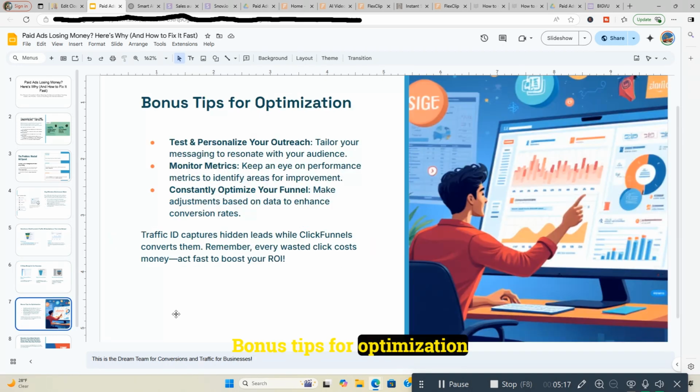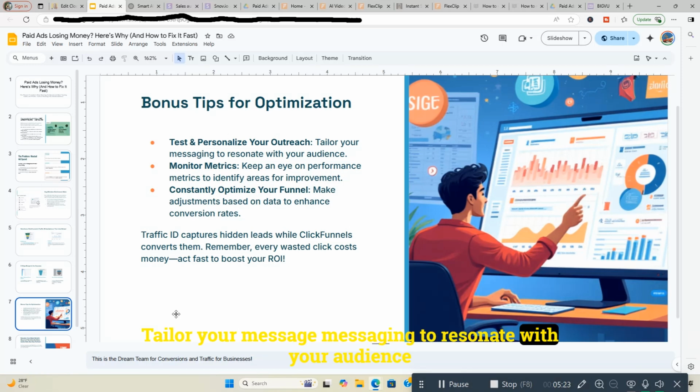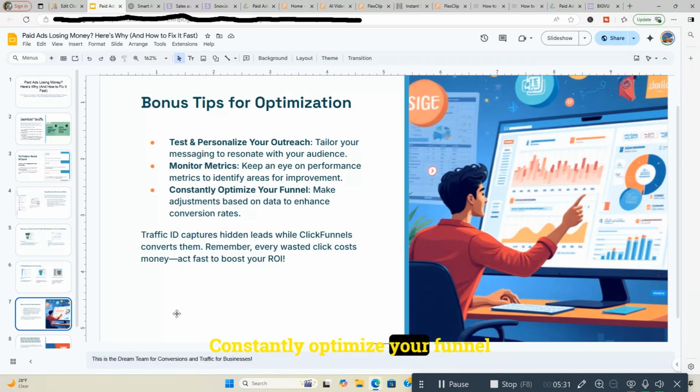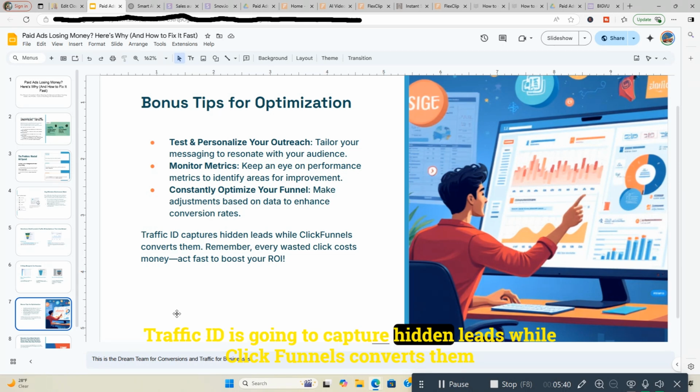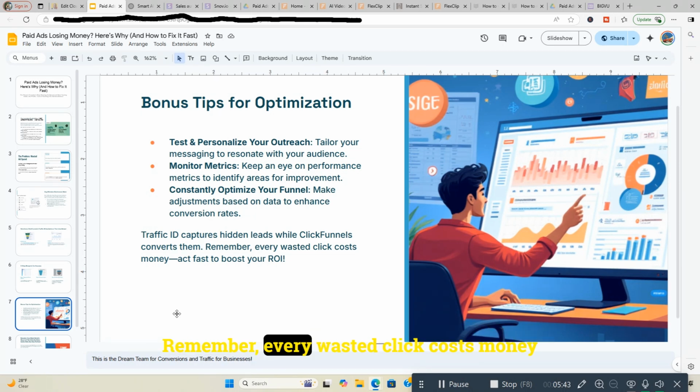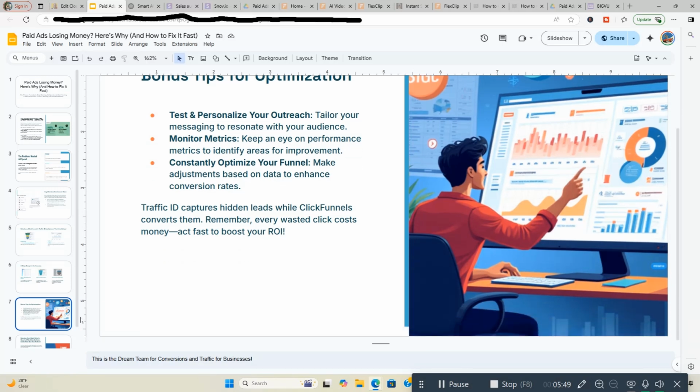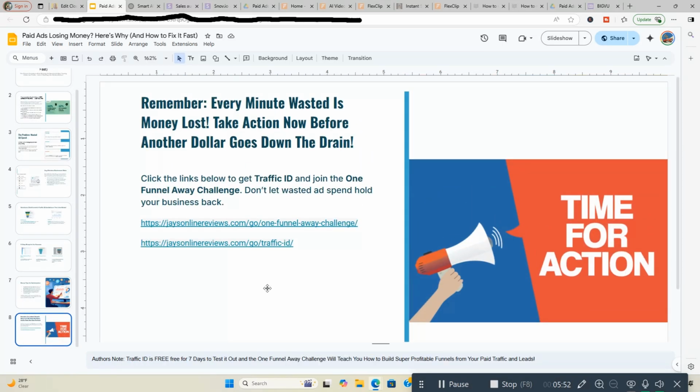Bonus tips for optimization. Test and personalize your outreach. Tailor your messaging to resonate with your audience. Monitor metrics. Keep an eye on performance metrics to identify areas for improvement. Constantly optimize your funnel. Make adjustments based on data to enhance or boost your conversion rates. Traffic ID is going to capture hidden leads while ClickFunnels converts them. Remember, every wasted click costs money. Act fast to boost your return on investment. And finally, like I said, remember, every minute wasted is money lost. Take action now before another dollar goes down the drain.